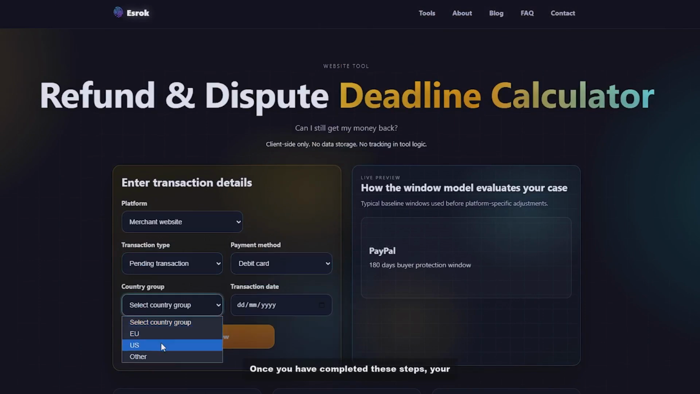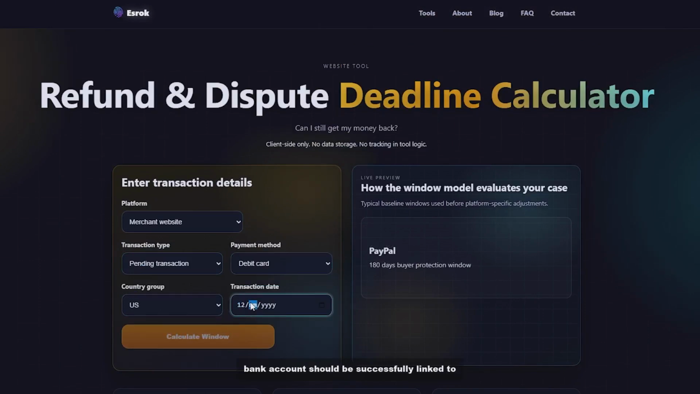Once you have completed these steps, your bank account should be successfully linked to Scale AI. This will allow for easy transactions and management of your financial activities within the platform.